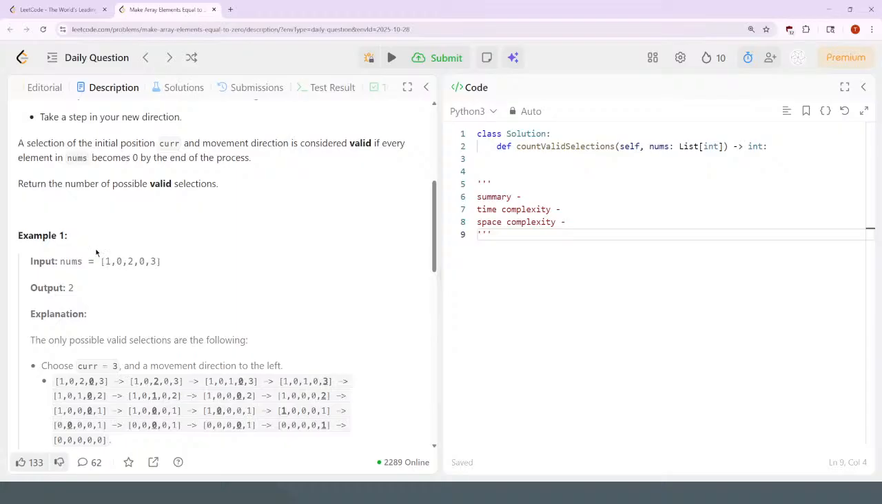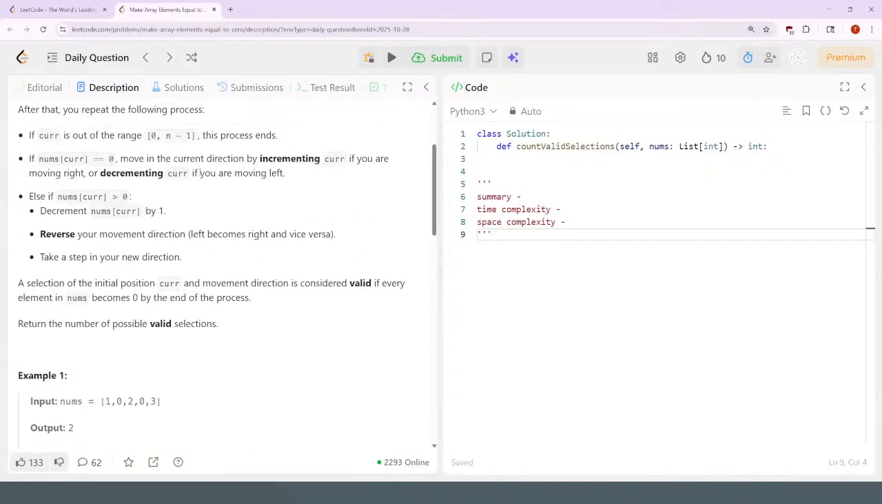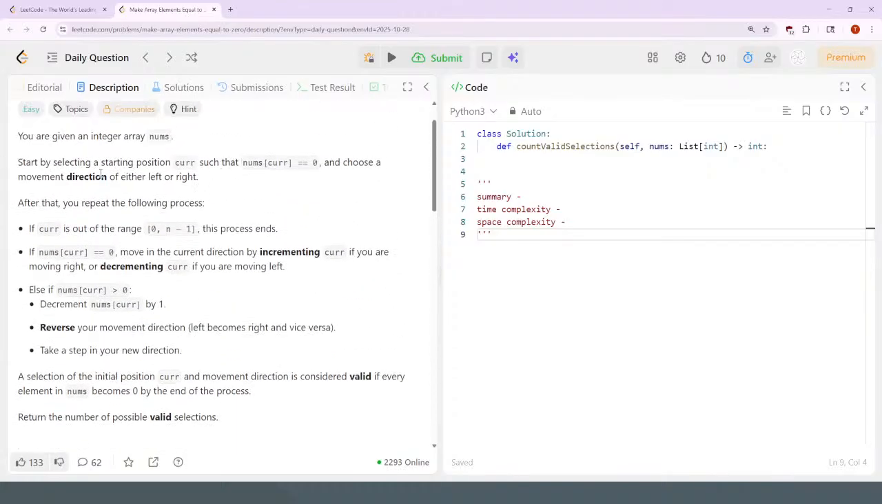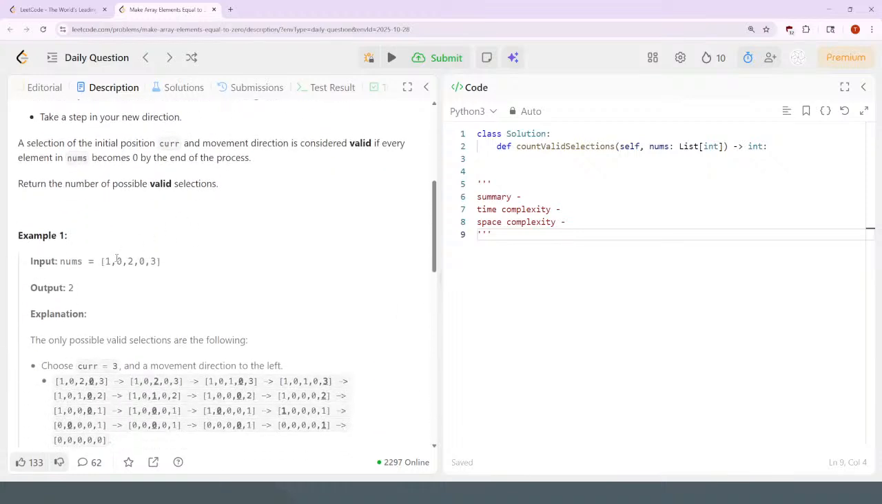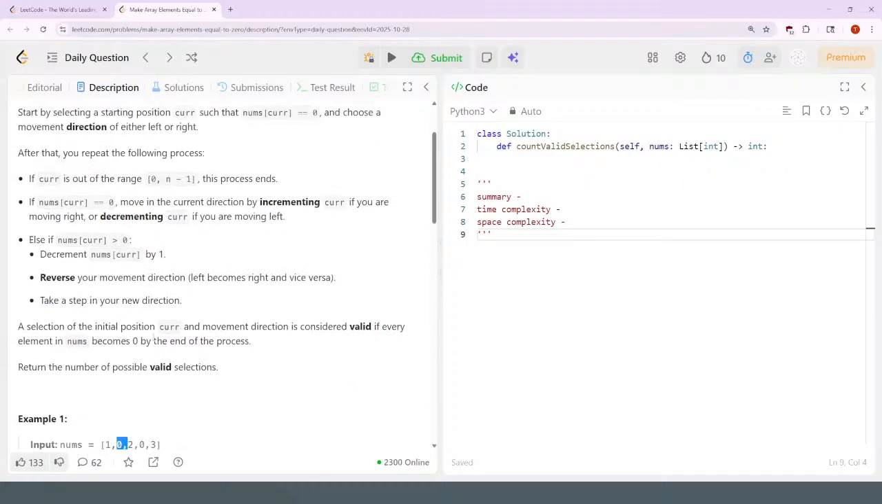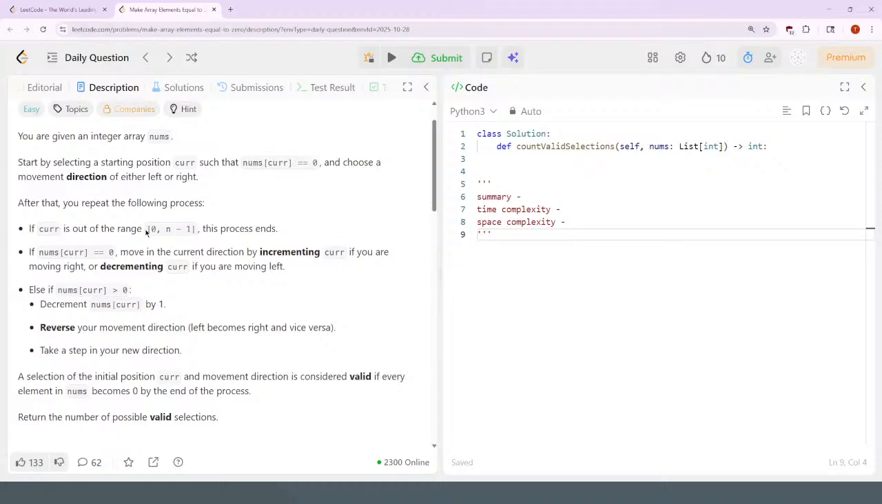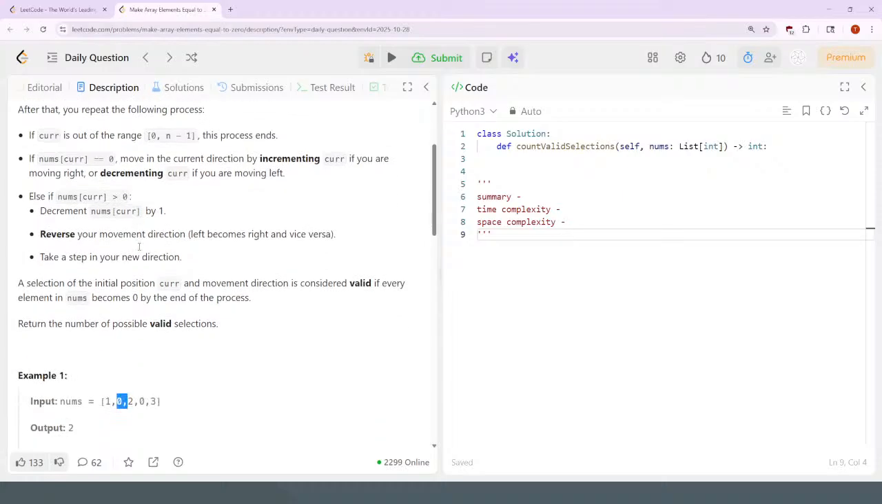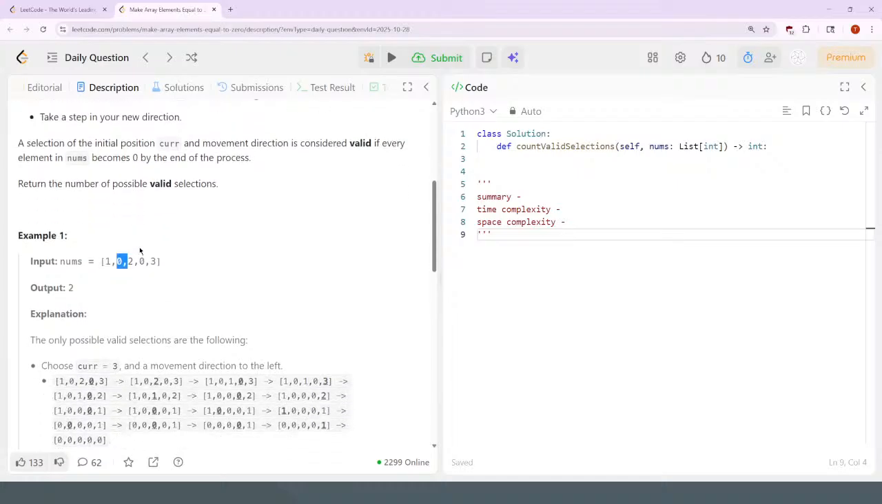Okay. So you have to start by selecting cur, so you have to select a 0. So it's either this one or this one. The only possible valid selections are the following. Okay, so you're selecting a position for cur and an initial direction, left or right.